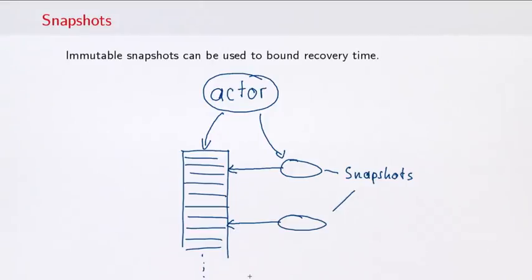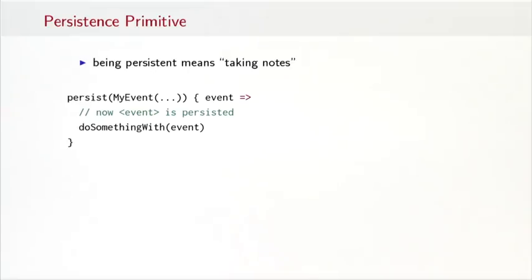With this background, we can look at how actors actually persist changes. You can picture an actor that is persistent as one that keeps taking notes of things that are happening, things that it is doing or things that it wants to do. In Akka, this is made available by the persist method. We'll see the larger context in a minute. It is important to first learn what it means to persist an event.